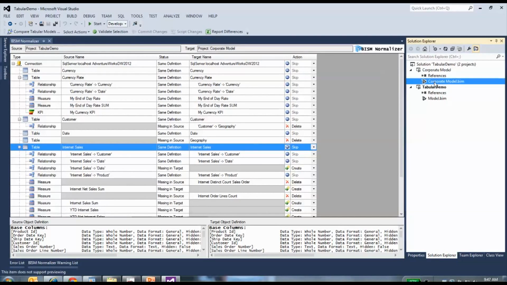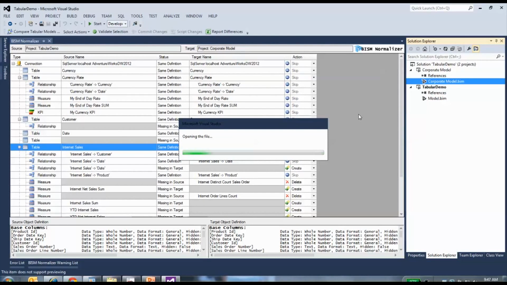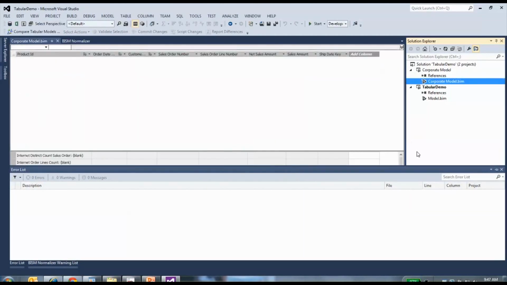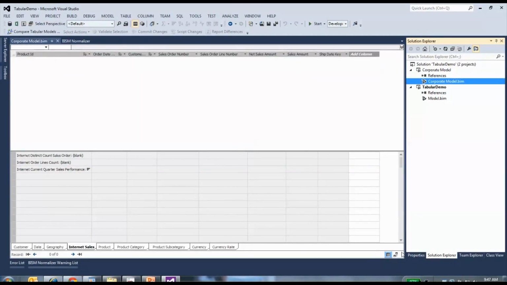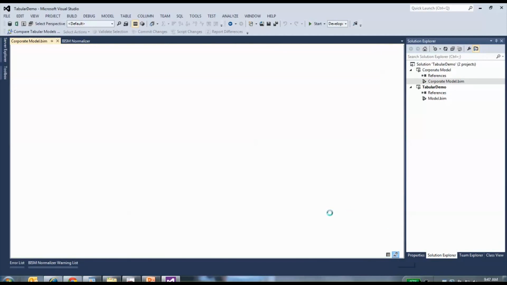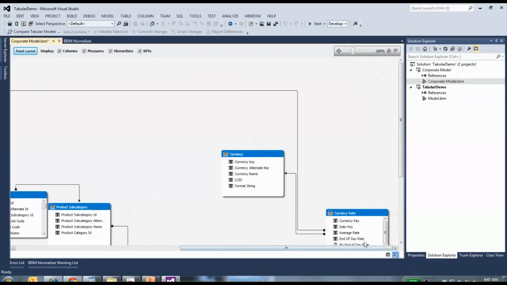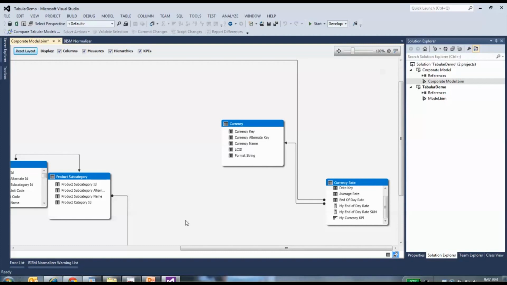I'll now open the target model, and we should be able to see the currency tables in there. There they are. Switch to diagram view. We can see them there as well. So as you can see, it's a very easy to use tool.